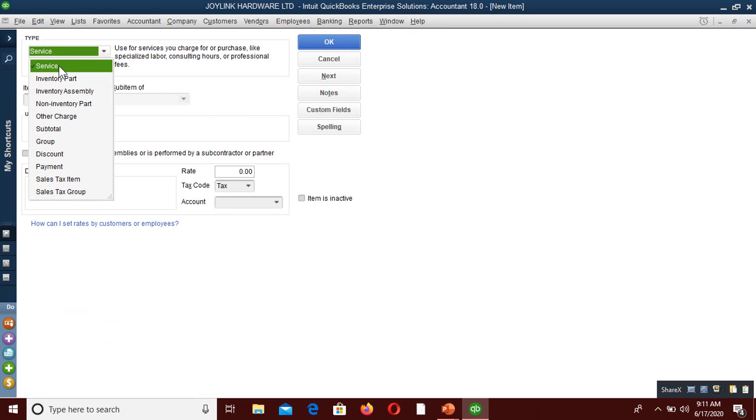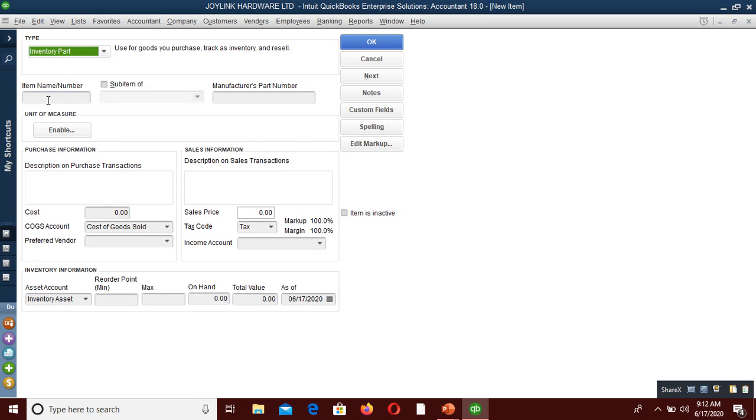Then it will open this window where you have to select the type of item. If it is a service, you use service. For all products in a hardware, we are going to add timber, we are going to add paint. These are inventories. So you use the inventory part. Click on inventory part, then you type in the name of the item. For example, we have paint. So paint is enough. Inventory part, paint, cost price, we set the cost price. This is 200.